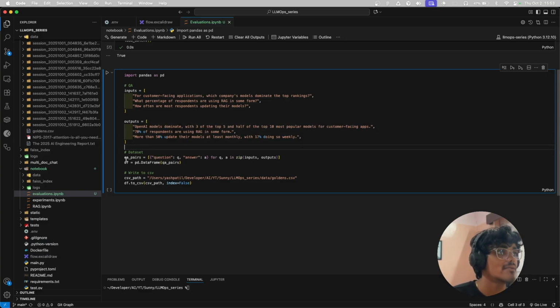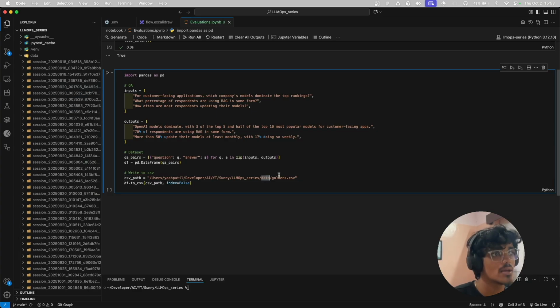Then I am creating a QA pair, a question-answer pair, using these, converting it into a data frame, then converting it into a CSV and storing it into this data path.